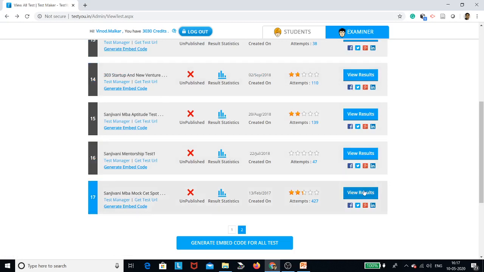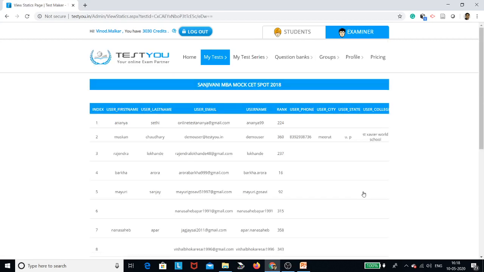Even in view results, you can see how the results get generated. The results you can download in an Excel sheet, and then you can arrange a topper-wise list. Within a fraction of a second, you will come to know who topped that test. All these options are available on TestU.in. Once you practice it, you will get an idea about this. So these are the options available.